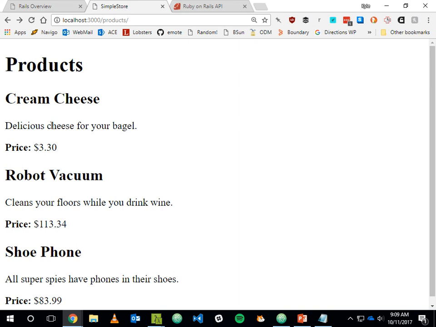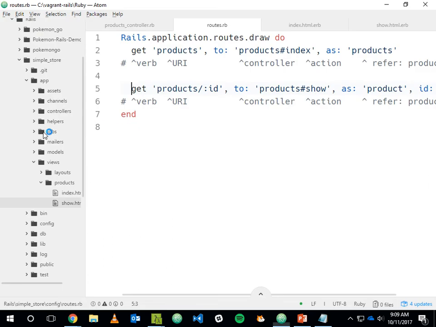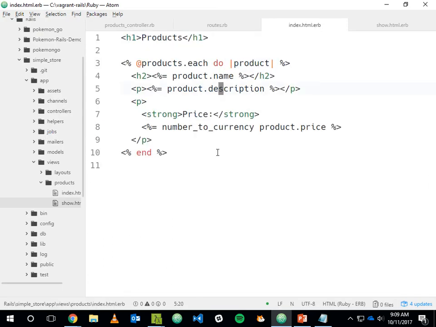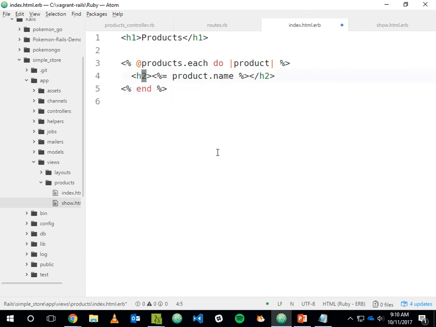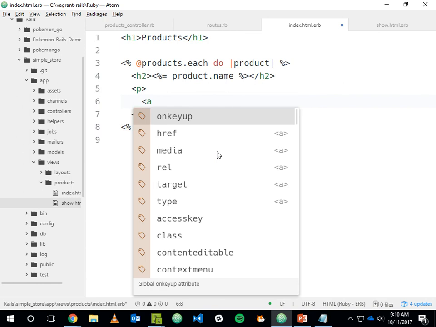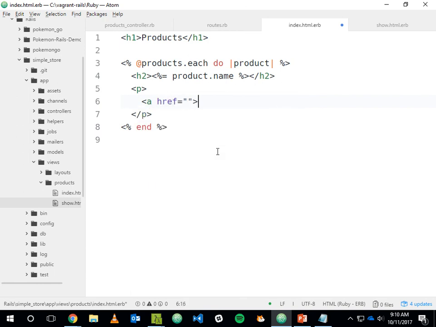Perhaps it would be nice for there to be a link provided with each one of these products. Maybe on the homepage, we don't show the details. We just show the name, and then when you click through to an individual product, maybe there you see the details. We can mock that out here. So in my index, I'll get rid of the description and the price. And what I want from here is inside of a paragraph tag, I'd like to have some kind of A with an href that will link to the details.